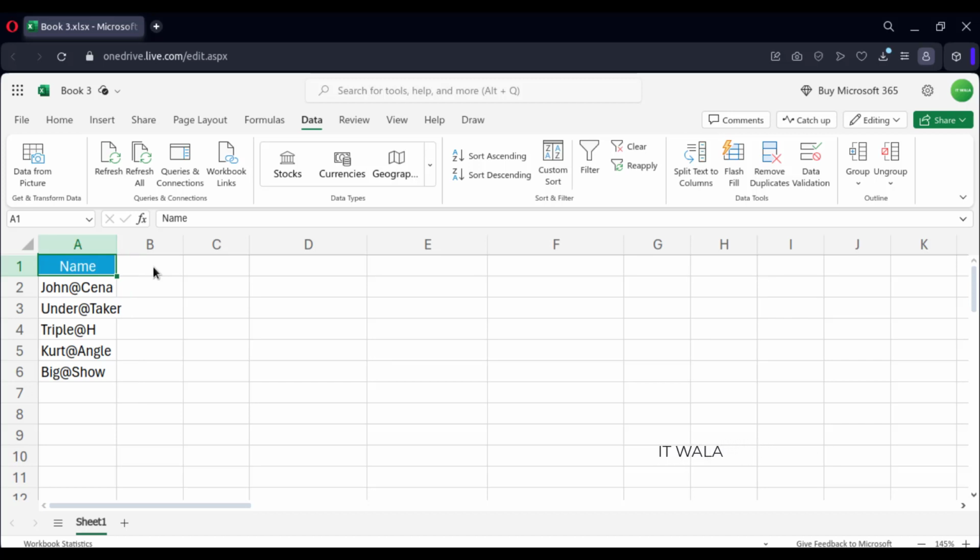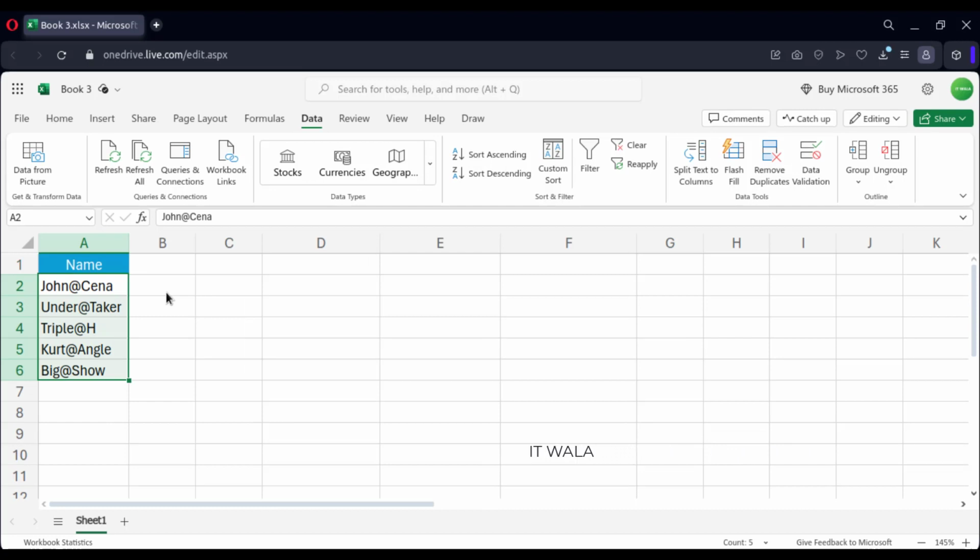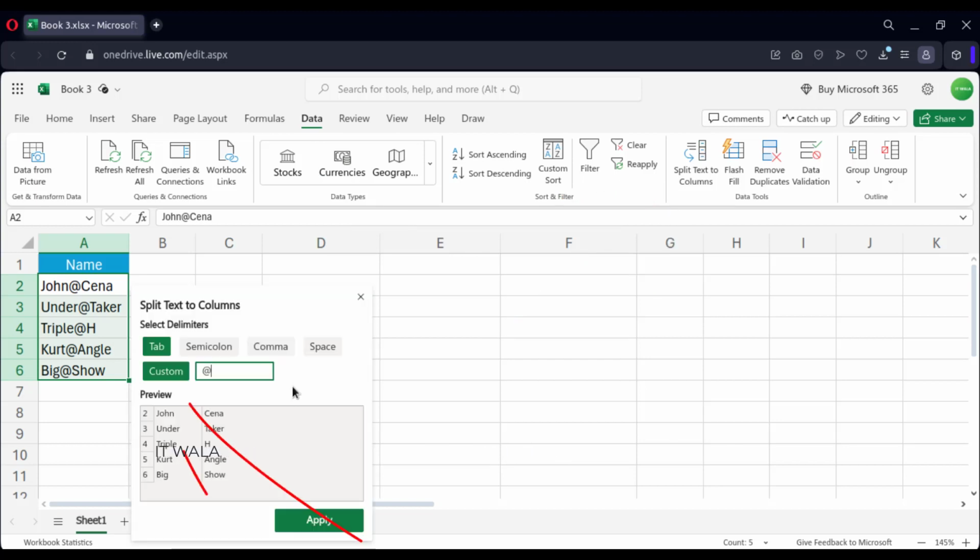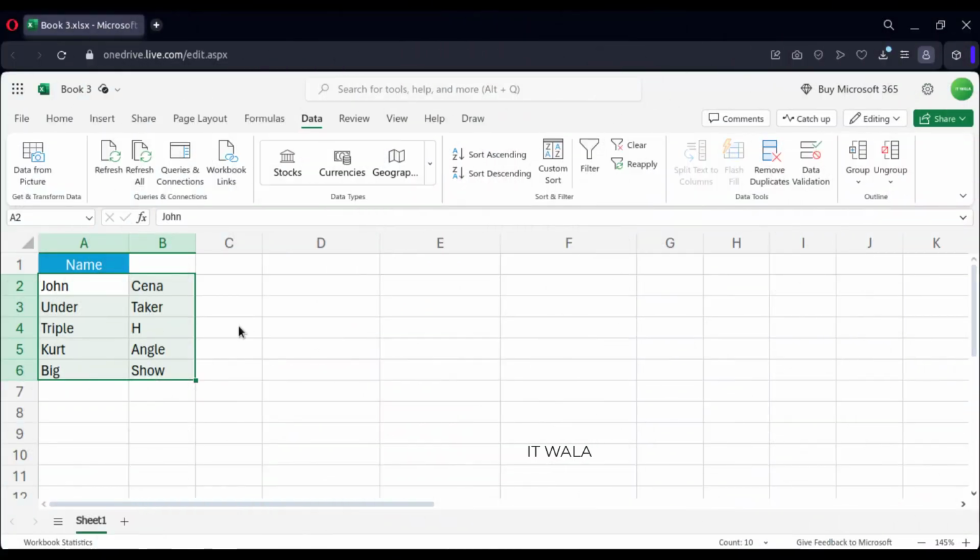Let's see. Select all this data. Click the Data button here. Click the Split Text to Columns option. And now, select this Custom option. And in this box, write the word separator. Since we want to separate the words on the basis of an @ sign, I will write that symbol here. And click Apply. Magic! The words were split into two separate columns on the basis of the @ symbol.